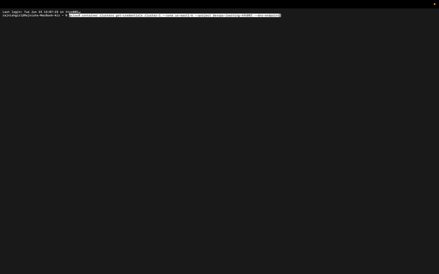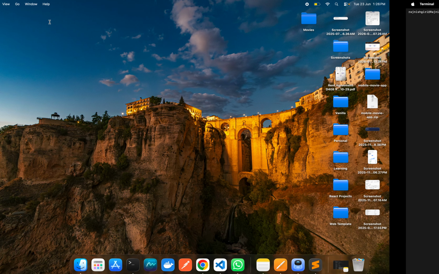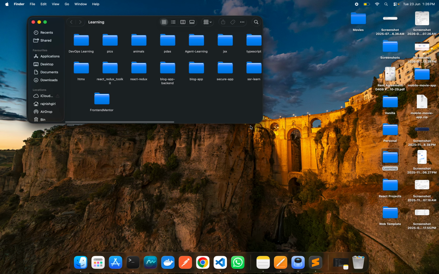Now the command which we copied from there, I'll paste it here and run it. Yeah, so it says kube config entry generated for cluster 1. I can do kubectl config view, and it is ready here. Fine. That kube config has been generated.